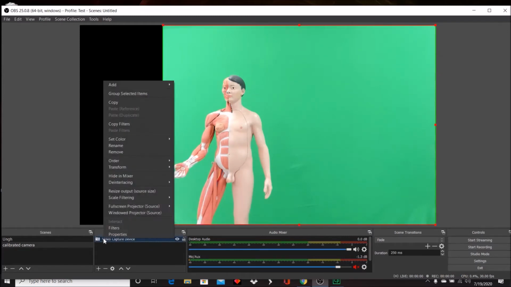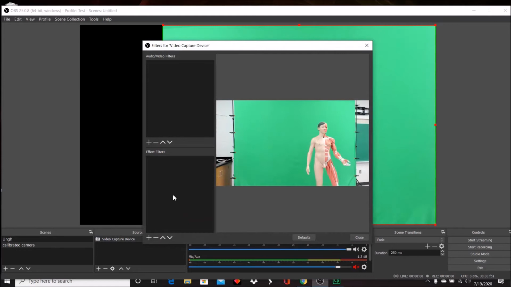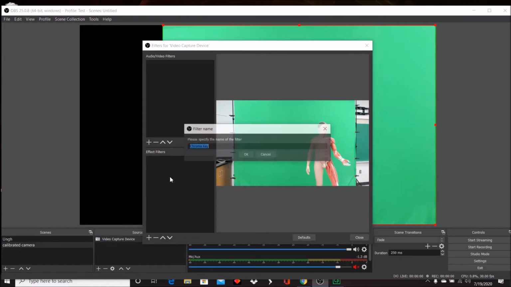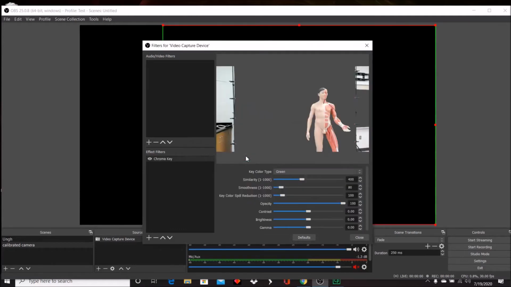So now what we want to do is add our chroma key filter. So we right click on our source, and we add filters. And the filter here is chroma key, and chroma key removes the green. Hit OK, and bam, there it is. It's perfect. OBS does a great job at this.